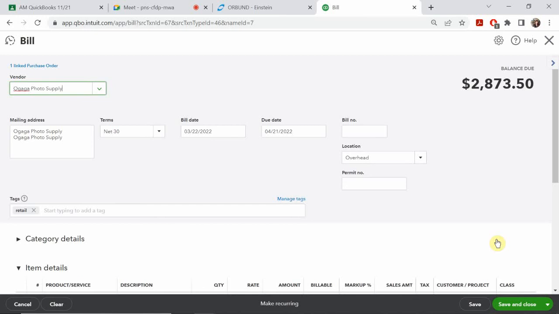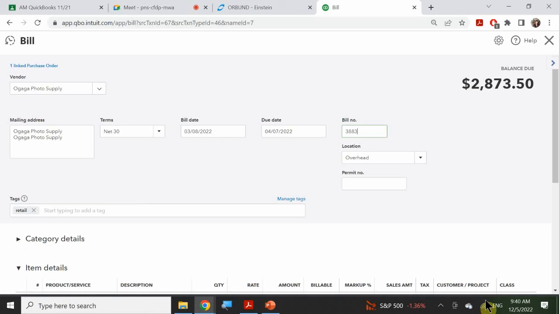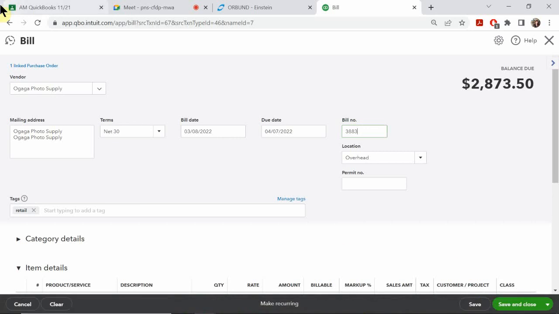So now that I have the bill here, I just need to change the date. In this case, we received it on the 8th of March. The billing number was 3883, overhead once again. So then let's see here.